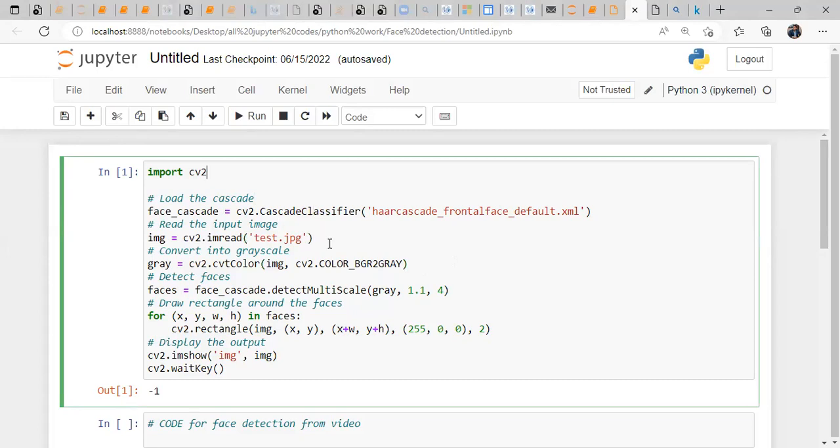First you need to import the library. This is CV2, actually OpenCV, the Python library, which is used for image processing and detecting faces. So you need to import OpenCV, CV2. We call it CV2. If you have not installed OpenCV, you must install it with pip install opencv, and then you can import CV2.